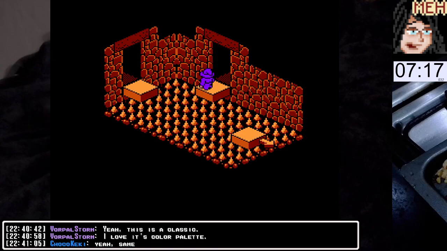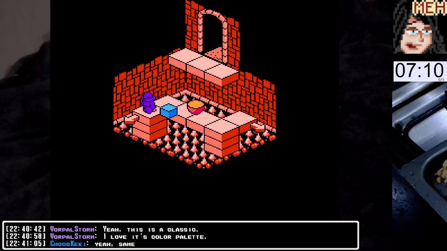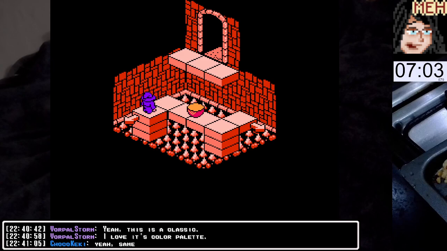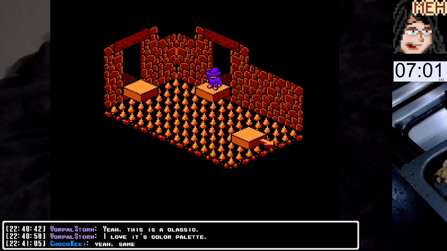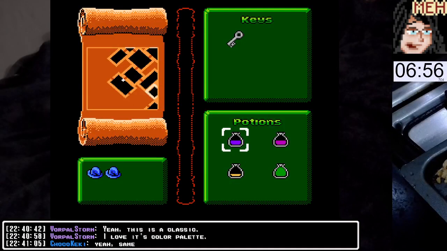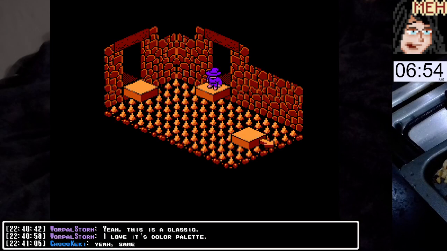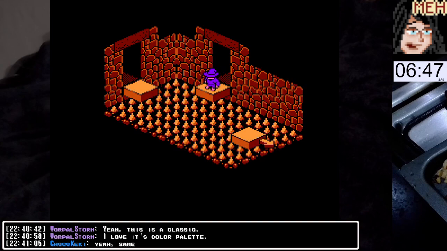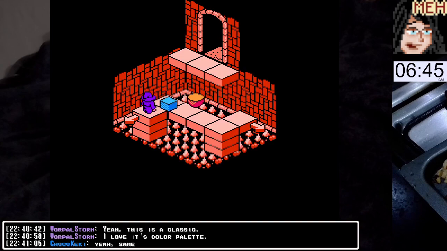I guess I can try to make one of these jumps, just a leap of faith, but no. Doesn't seem like you can change direction in midair very effectively. And you can't bring objects from one room to the other, so... I don't know. Let me try something, just because I'm running out of options here. Okay, that was the yellow potion. Let me try this potion. If I use this... That apparently does not immunize you to spikes, so that's unfortunate. I don't know what the yellow potion does.